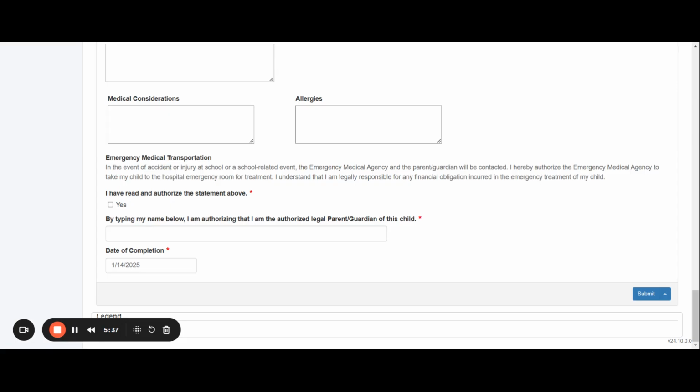We've now arrived to the bottom, and we've now gone over the emergency medical transportation statement. And you're just going to check this box that, yes, you have read that statement. And then finally, at the bottom of your form, you're going to enter your name, authorizing that you're the parent or the legal guardian of this child. The date of completion will already be there for you. It'll be the date that you actually open the form. And then once you've done all of those things, you can click Submit here, and it will give you a message that you've made a change.